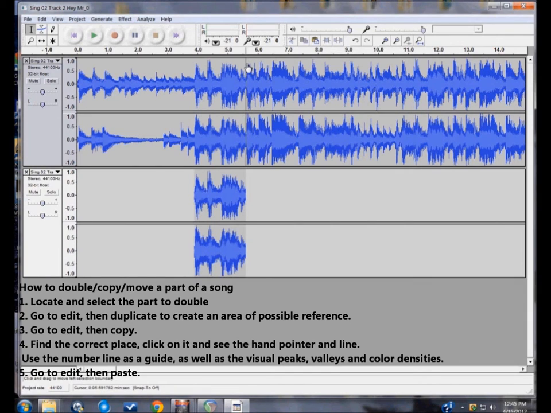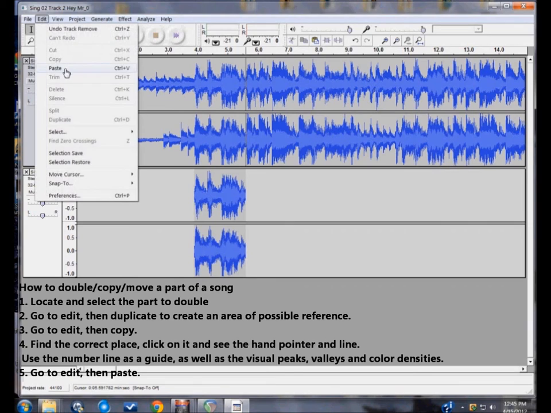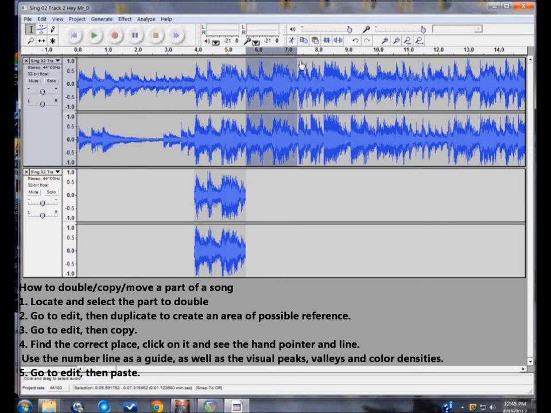I wish they would let me go. Yes. See how this line right here is lining up with the end of this thing we just selected? So that's where I want it to be. And I'll go to paste. I should have two of them. And that's about 7 and 7 seconds.